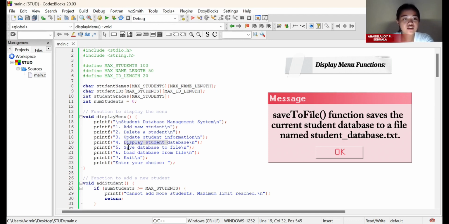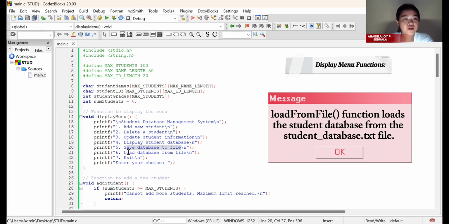The save database to file function saves the current student database to a file named student_database.txt. The load database from file function loads the student database from the student_database.txt file.